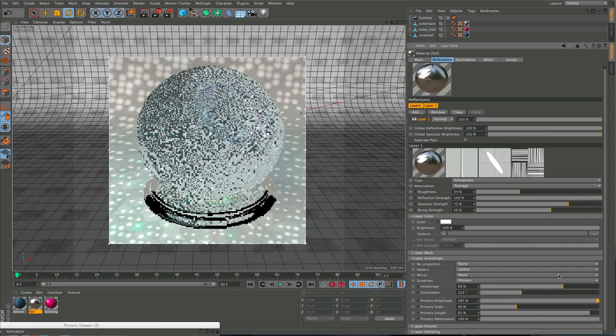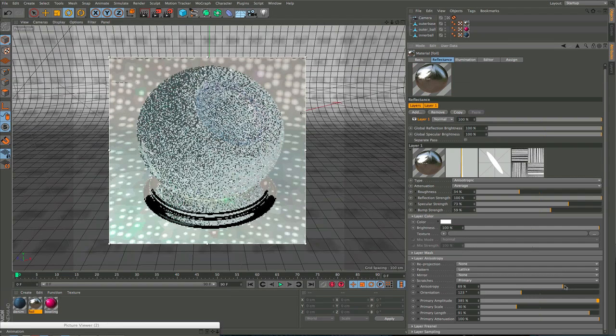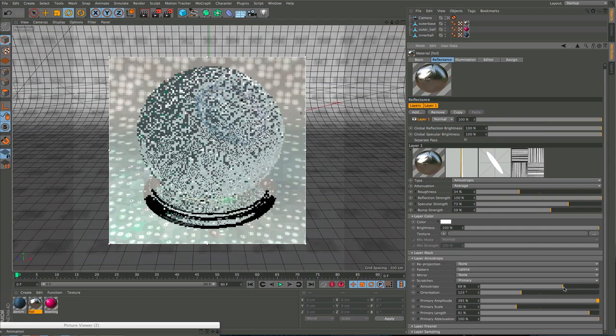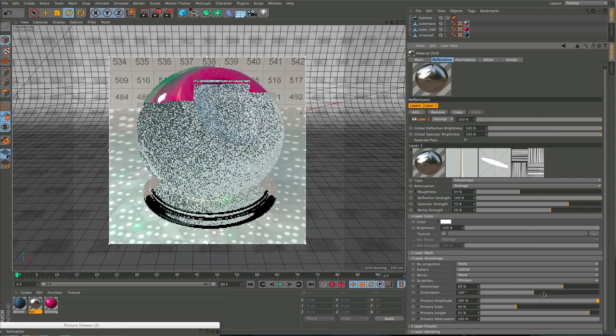I don't really know the technical term for it. I guess anisotropy is how you get that kind of glint rather than a solid reflection. Orientation just lets you spin that around, so you can really fine-tune this to your scene or your object, and that's just a simple rotation of the shape you've got in there.